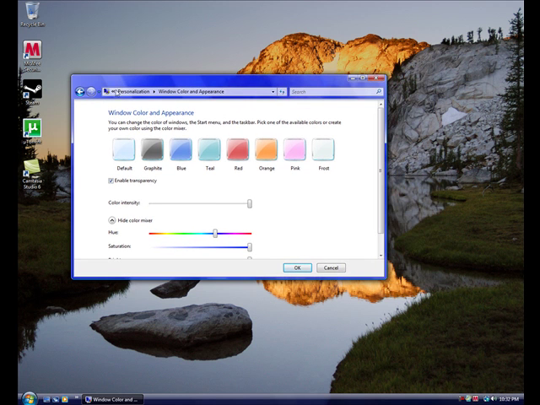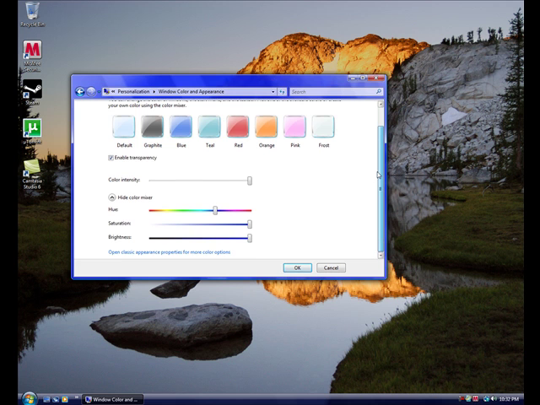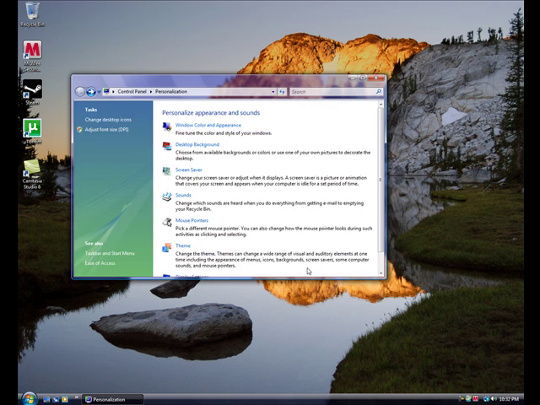Okay, and the color intensity is basically how clear you want it. You can have it completely clear. You can have it dark. I'm probably going to put it in the middle. Okay? Then basically after you've selected all this, you play with the brightness and everything, you just click OK and it'll save it. Okay, I think that's going to just about cover it for the desktop and changing the appearance. Alright?